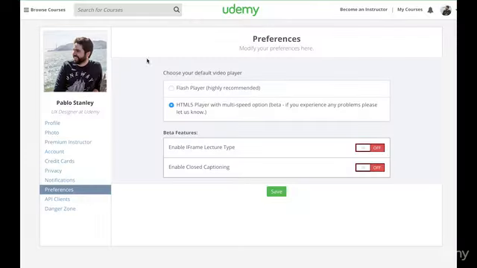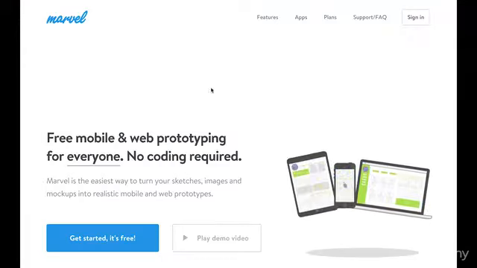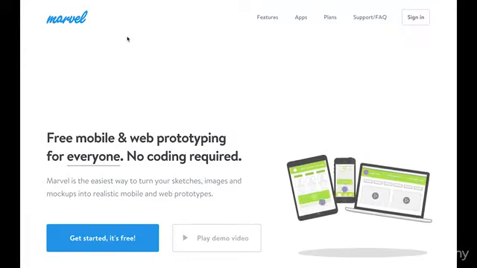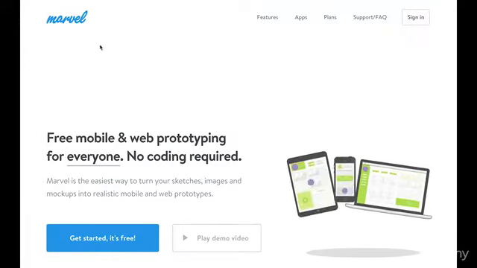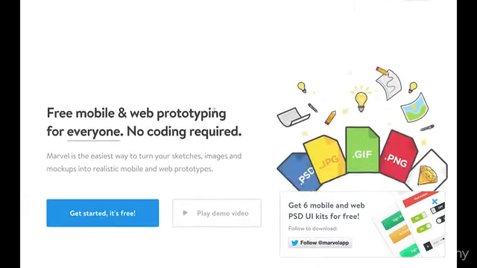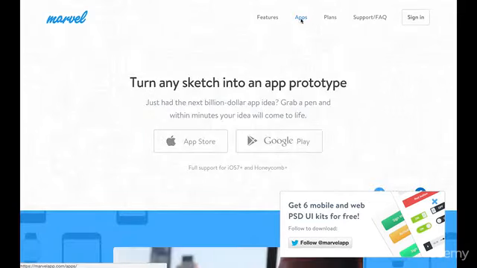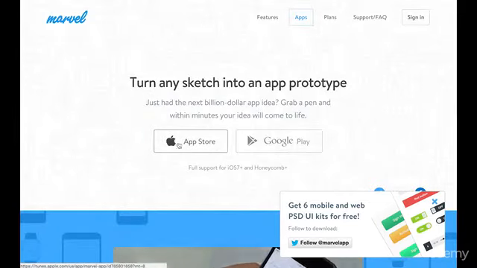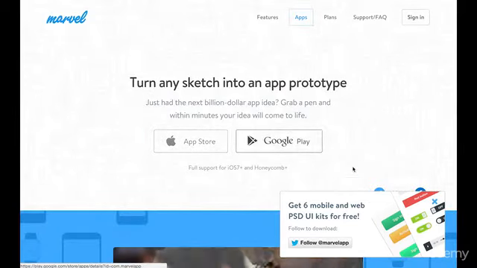Another thing that you need to know is that later, you're going to need to download a marbleapp.com. So on marbleapp.com, you'll be able to download the app. So just go to apps and then you'll be able to download it from the App Store or Google Play.